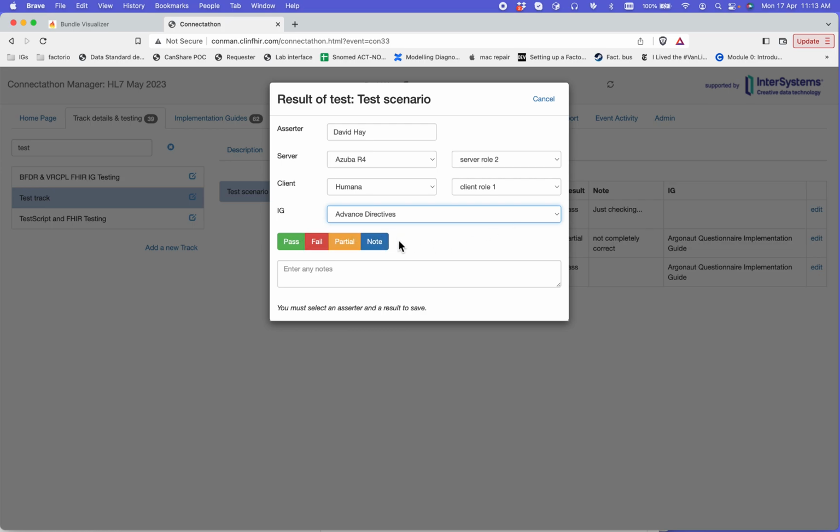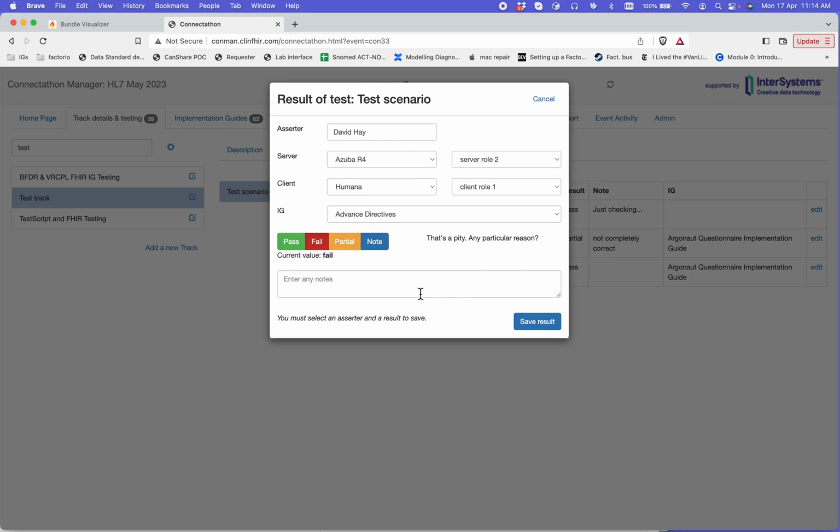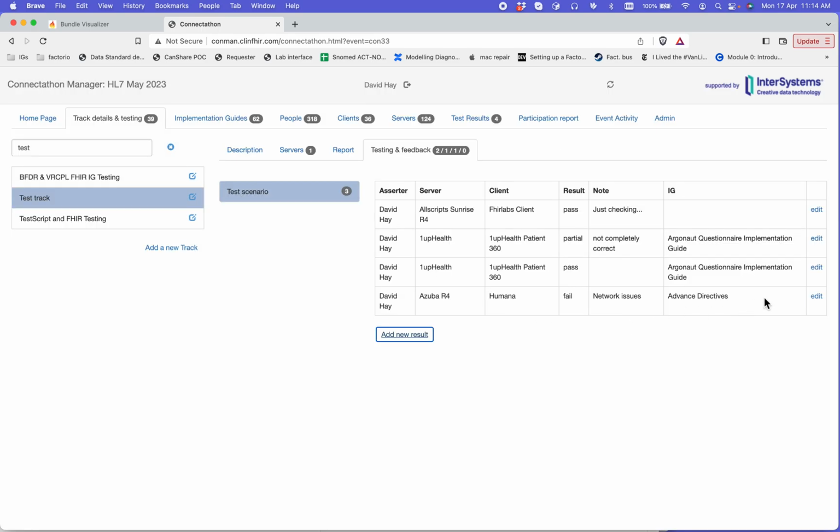And here I can put in the outcome of the test, whether it was a pass, whether it was a fail, partial, or just a note. So I'm going to say it failed. That's a pity. Any particular reason? Network issues. So this probably isn't one you'd do for real, because network issues are network issues, but just for the sake of argument. And then I save that result here, and you see it now appears in this list.